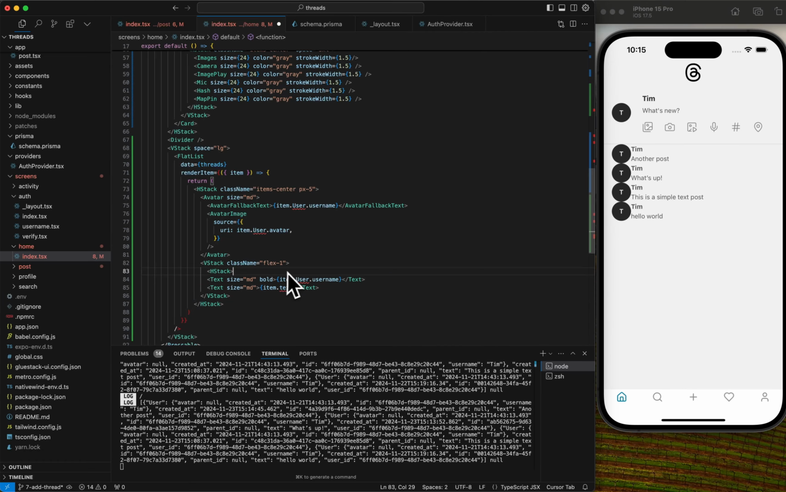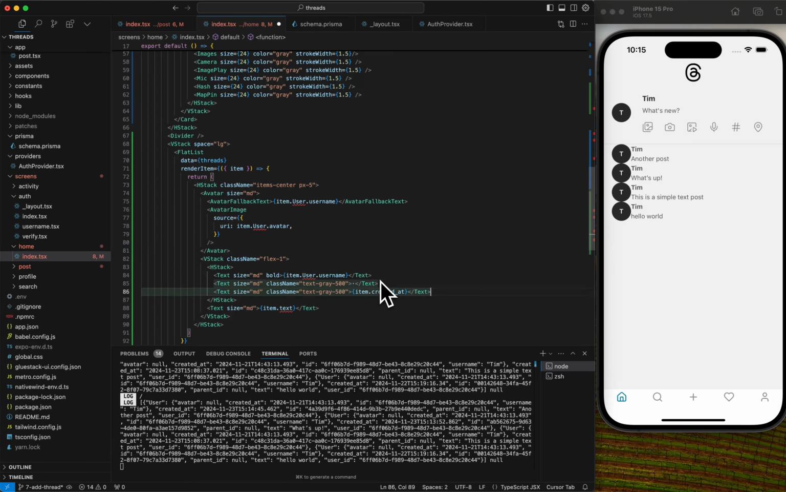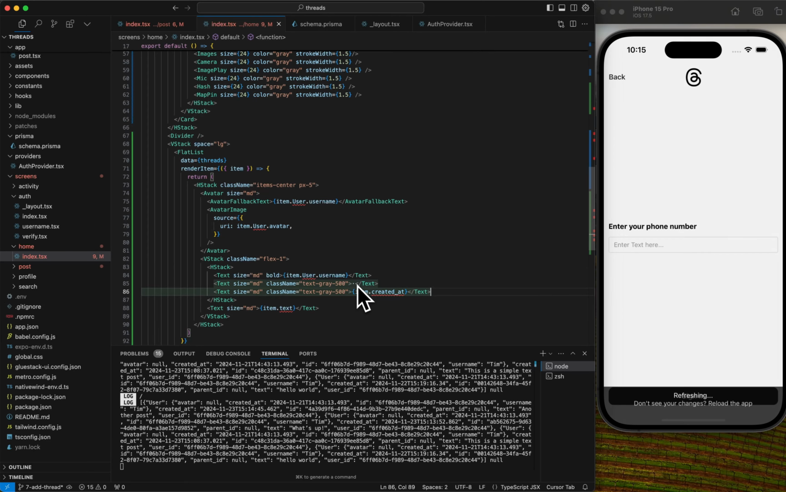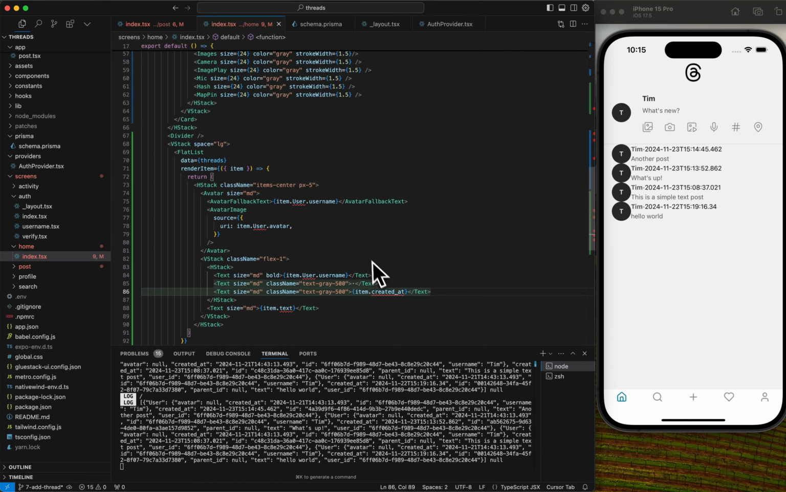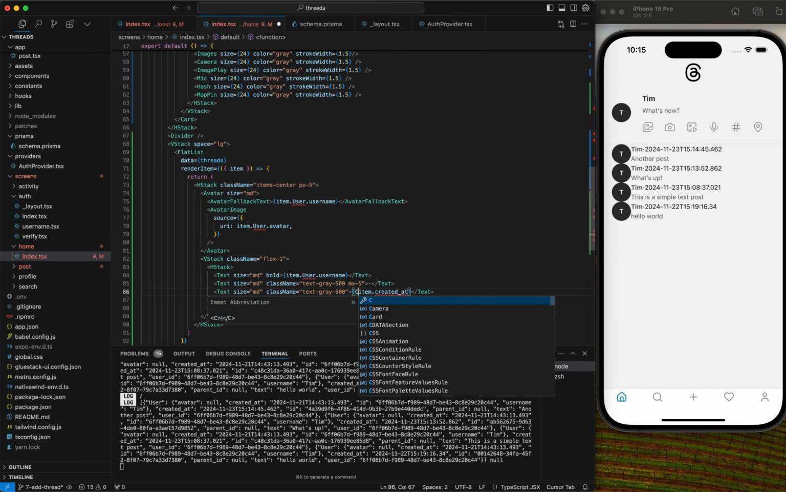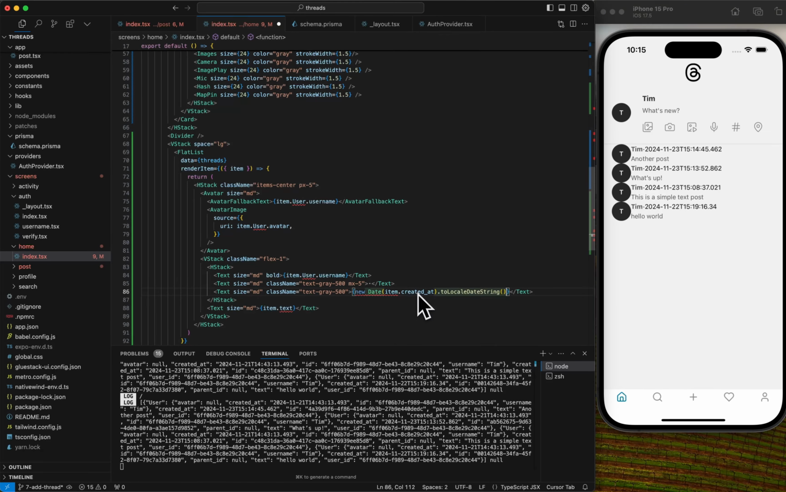I don't think AI knows what I'm trying to do just yet. And then we could do created at. We could do mx-5. And do date, new Date, toLocaleTimeString. And you could clean this up however you want. So this is just plain JavaScript. So here we go. Text access.